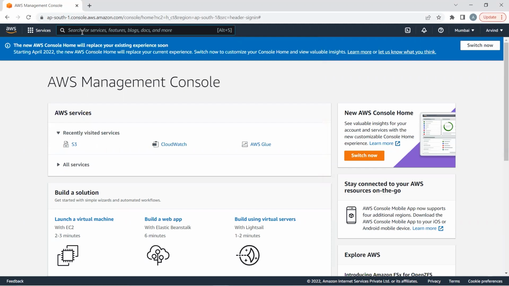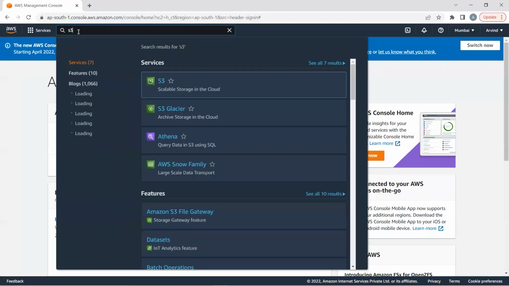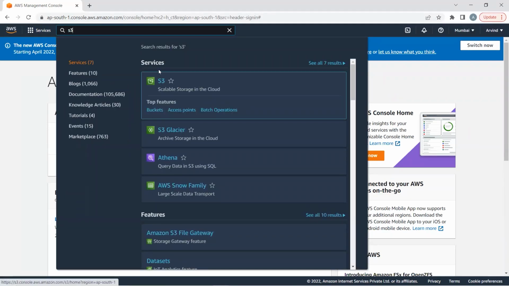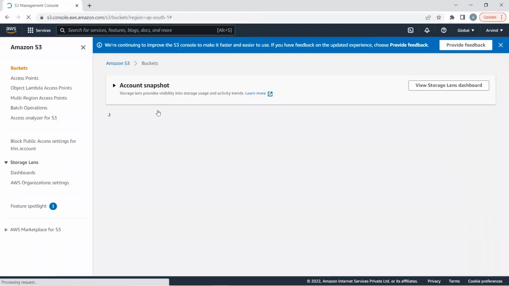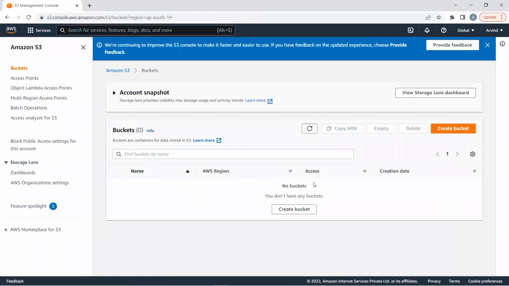For that, you have to create an S3 bucket. How do you go to S3? Simply type S3 in the search. As you can see, in the services part, you get the first result, which is S3, and here you have to click on buckets. Once you do that, you will be navigated to this page, and you have to create one bucket.